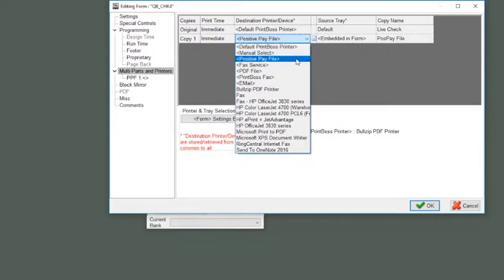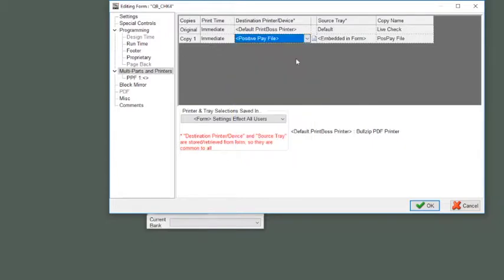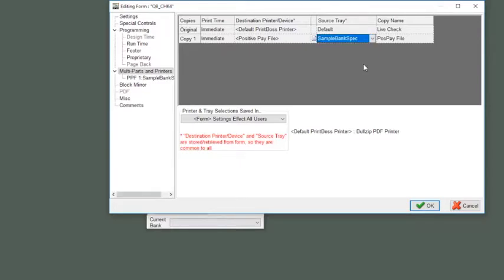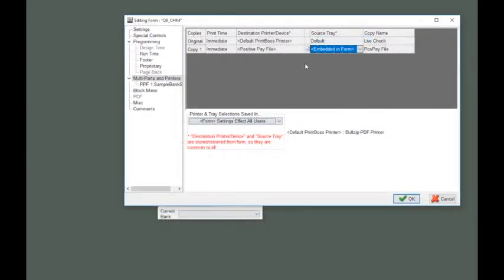Click on the Source Tray drop-down menu to select your Positive Pay file. There is a sample file, Sample Bank Spec, that can be edited. For this exercise, select the Sample Bank Spec from the list. Set the printer and tray selection saved in Setting to Form. Settings affect all users, to make the Positive Pay settings available to everyone who uses the selected form. Next, click the page symbol to open the Positive Pay editor.